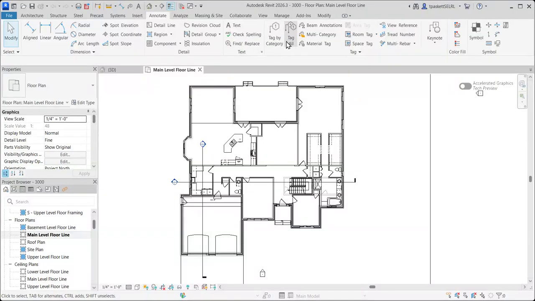Now, what we want to do is look at this tag option. If you notice, there's not just tag one. That's not an option for us. We're not going to do a Tag All. We're going to do a Tag by Category. And we're going to focus only on a few things to begin with. So we need to do both the doors and the windows on this floor.